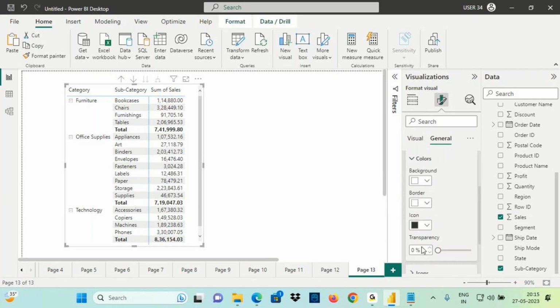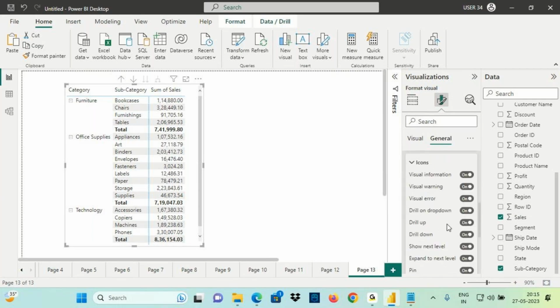In the header icons, there is something called what? Icons. Drill up, you need to stop it. Drill down, you need to stop it. Next level, you need to stop it. Expand. The four options, you stopped it or not? Right. So once you stop it, when you save it, when you publish it, when you share it, can they see these four options? No, they will see only the visual. Right.